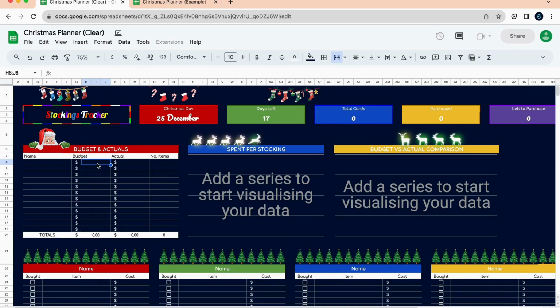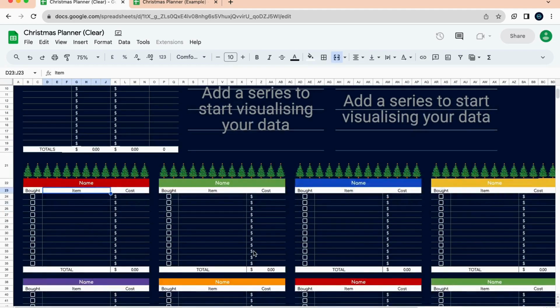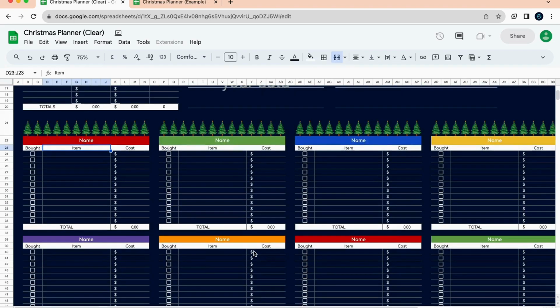The budget, on the other hand, this part over here is the only part that you must fill in. The rest you mustn't, for the budget and actuals over here. And then let's get started. The first thing that you do is fill in names. So who do you want to make stockings for?